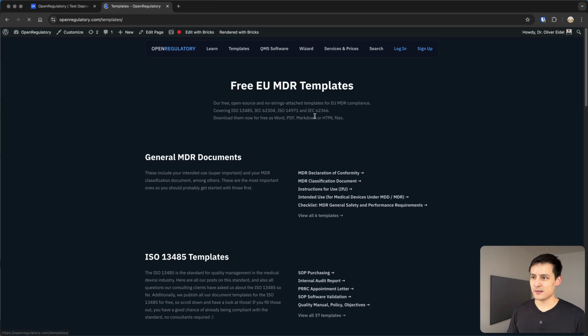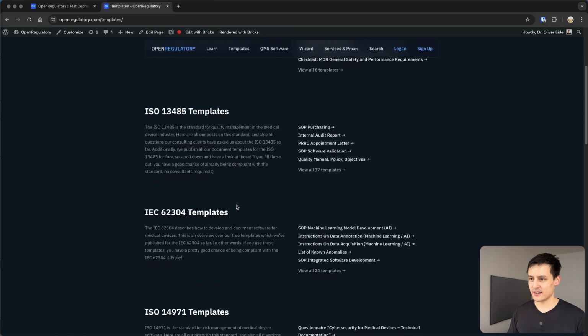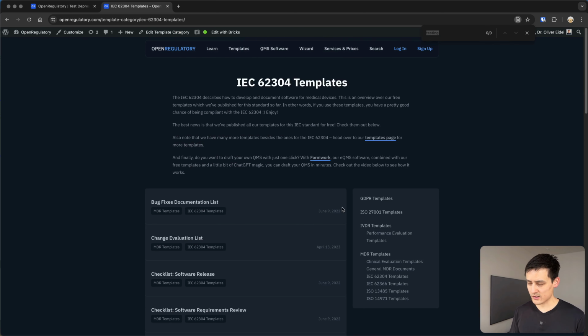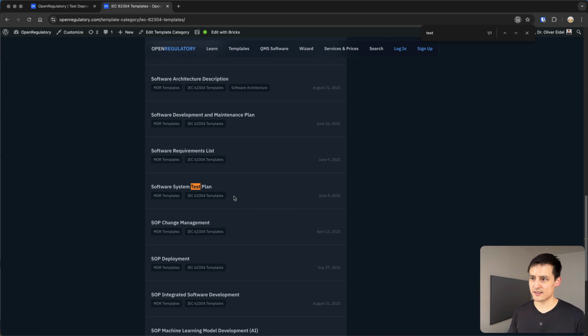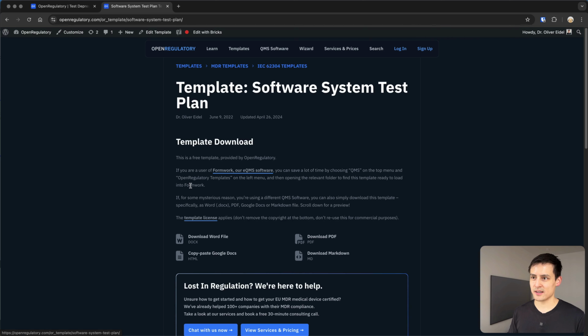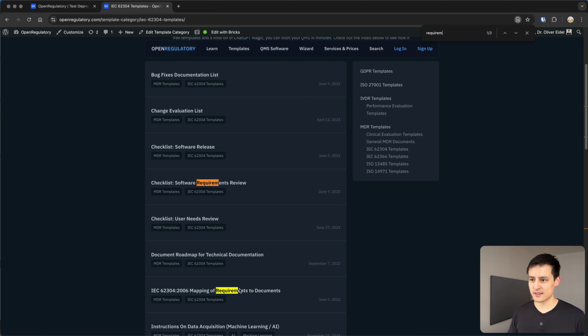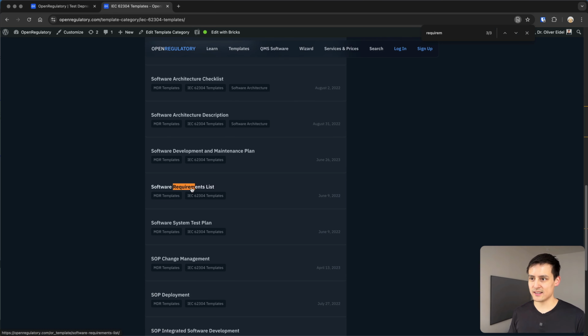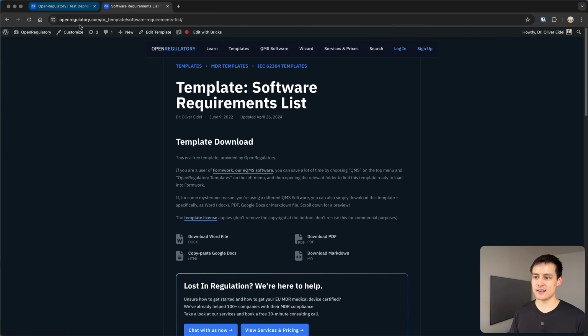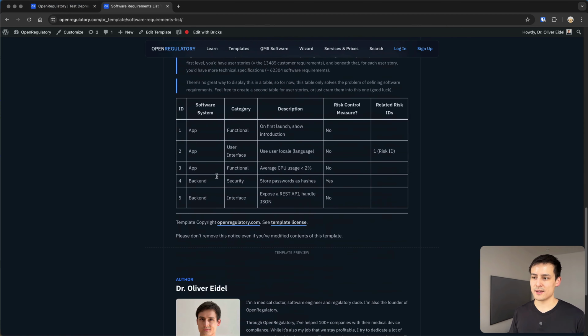All right, so if we go to the templates on our website, we actually have a testing template here somewhere called Software System Test Plan. And as a quick reminder, we had the software requirements document, right? So we had the software requirements template here, software requirements list. Here you would spell out the features of your software, and I won't go into that much detail. The main requirement we're looking at today is that each of these features has to be covered by at least one test.